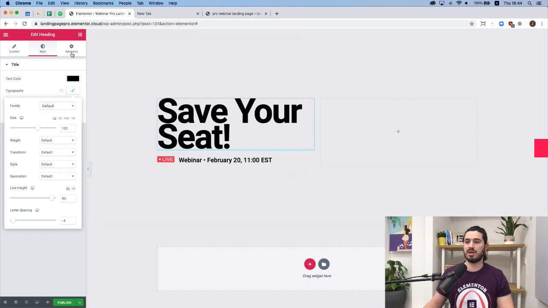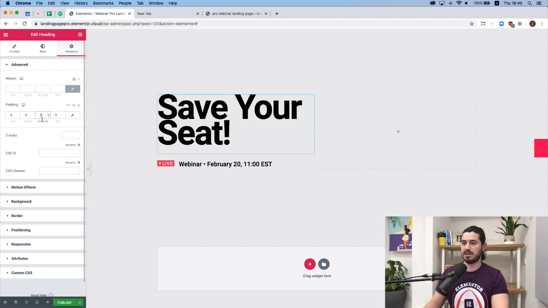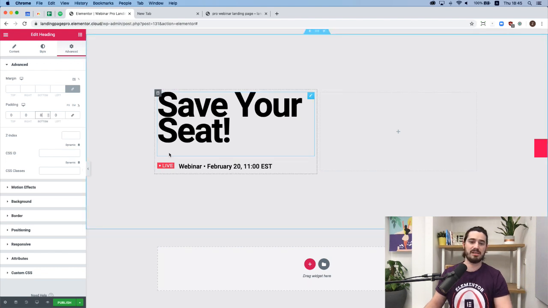Now let's create some space in between these two widgets. So what I'll do is I'll go to advanced. Okay, so I'm in the heading widget. I'm going to advanced. And I'll unlink the padding. I'll change it to percentage. And on the bottom, I'll just increase it like so, just to create some padding over here.